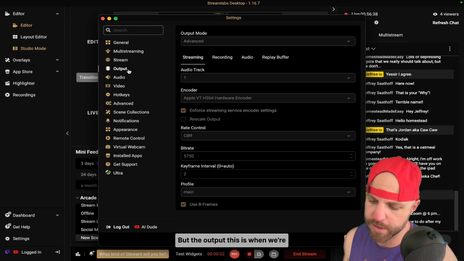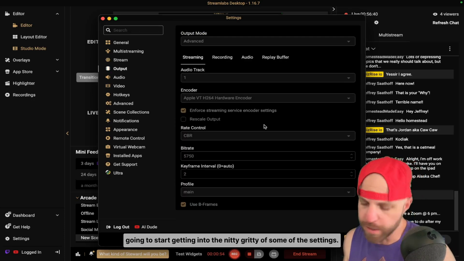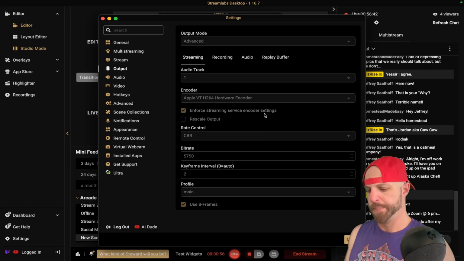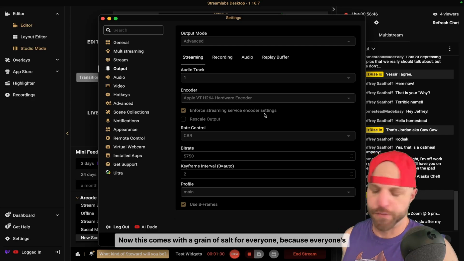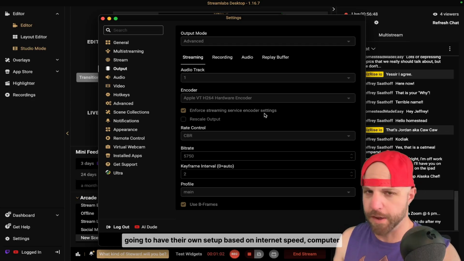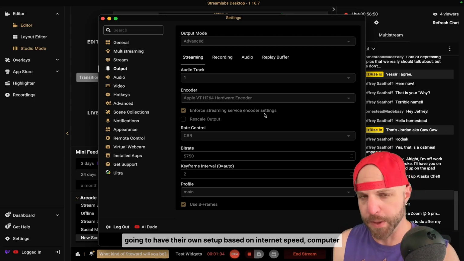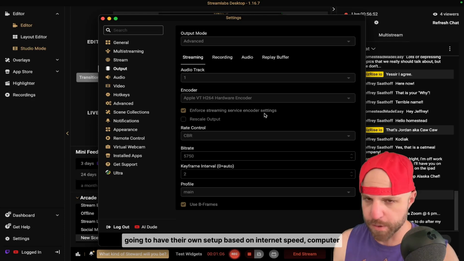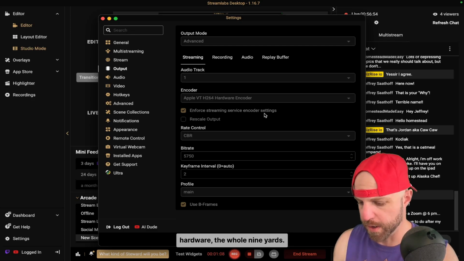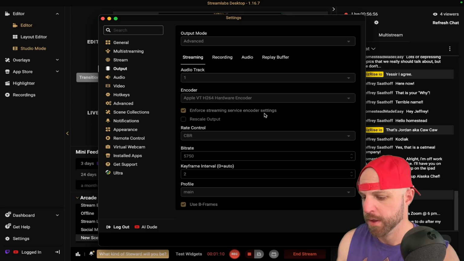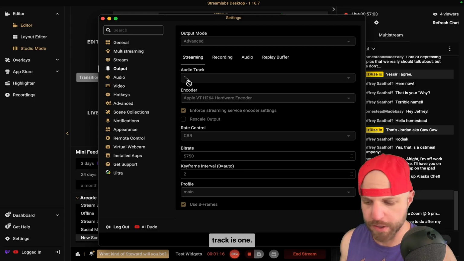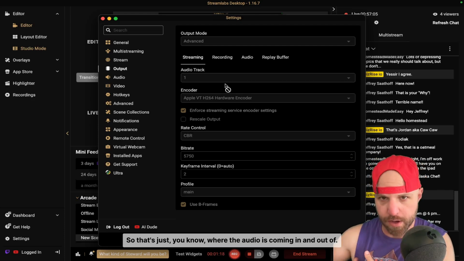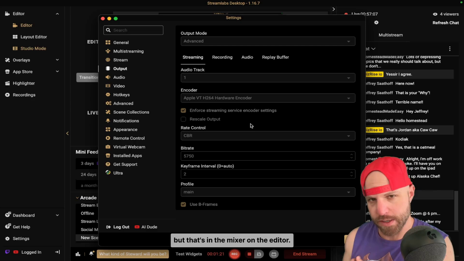But the output, this is when we're going to start getting into the nitty-gritty of some of the settings. Now, this comes with a grain of salt for everyone because everyone's going to have their own setup based on internet speed, computer hardware, the whole 9 yards. And what I'm recording on right now, so I'm in output mode, I'm in advanced, but on streaming, my audio track is 1, so that's just where the audio is coming in and out of. But that's in the mixer on the editor.